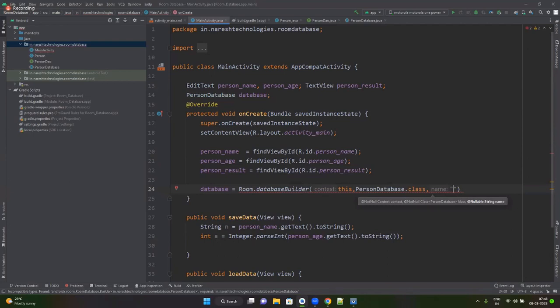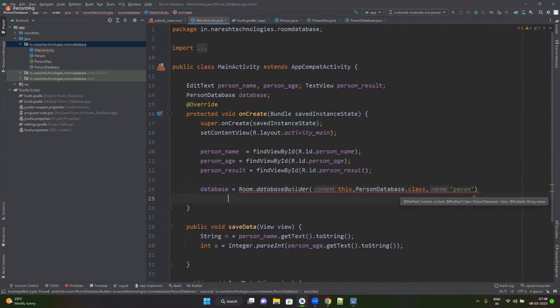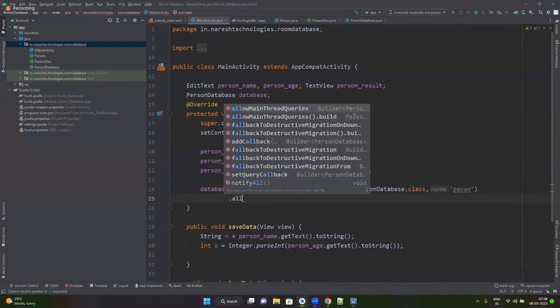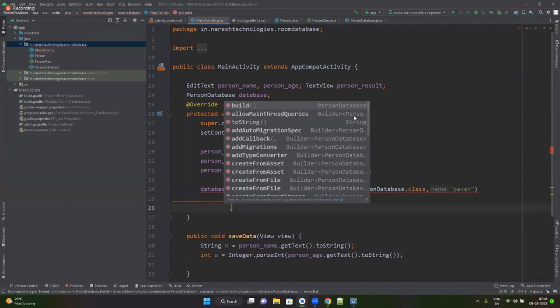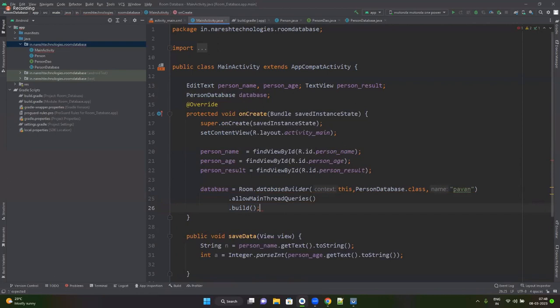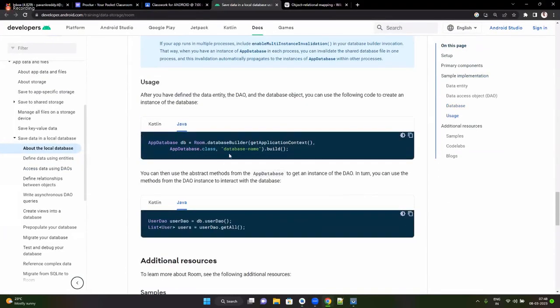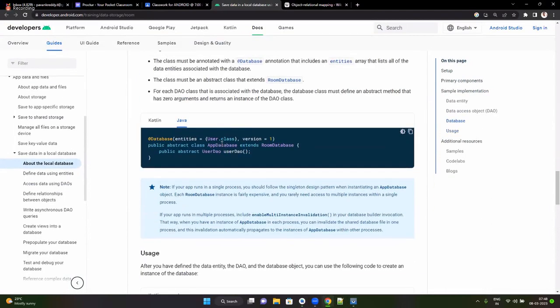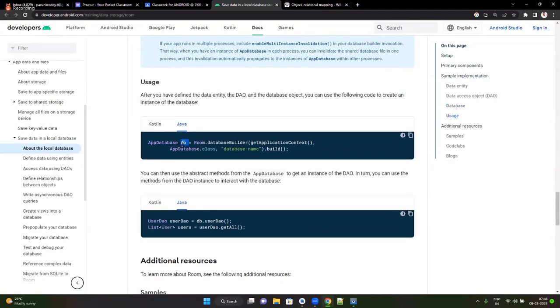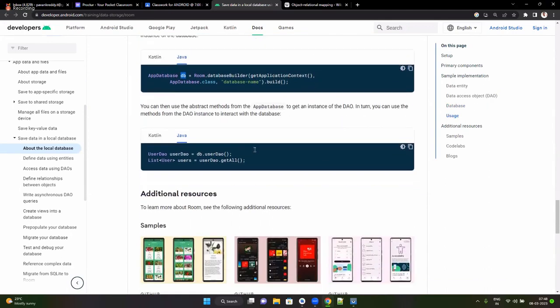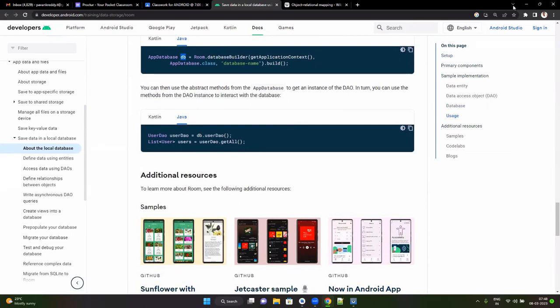I'd like to create a database by the name Pawan, my name. Finally, you have to call allowMainThreadQueries because you want to run these database operations on the main thread. Finally, call the build method. This is the same thing mentioned in the documentation also. AppDatabase is the class that is created, for that there is an object created, and then you are calling the database builder on top of Room. That's it. You're done.